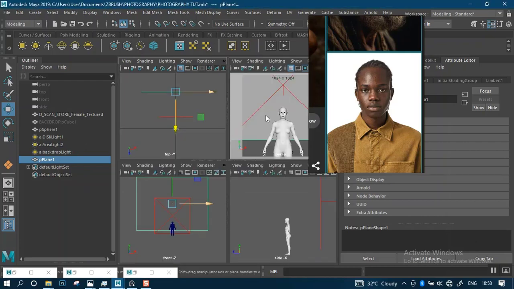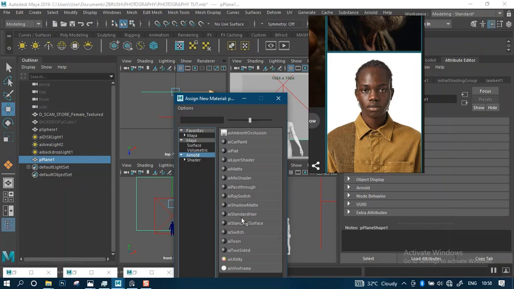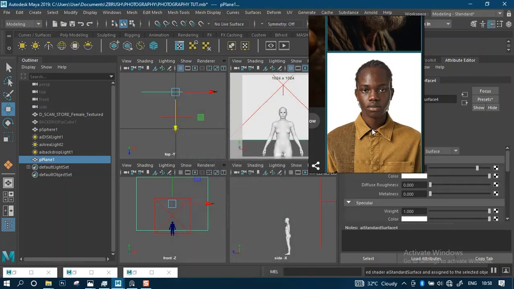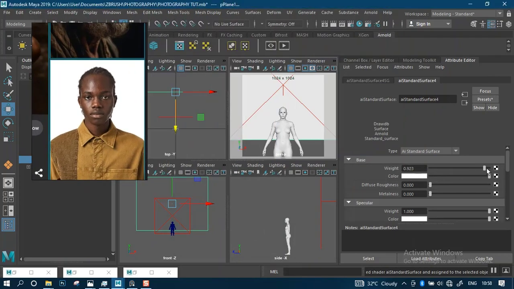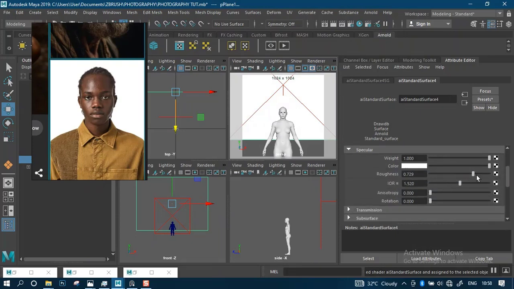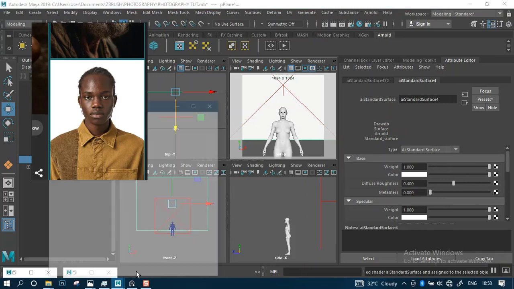Then let's make sure we give it an Arnold material. Arnold standard surface. Okay. Then increase the base weight all the way to white. Reflection, let's make this extremely rough. Something like this should be fine. Diffuse roughness, maybe increase this a bit. Okay. So now if we go back to our render.